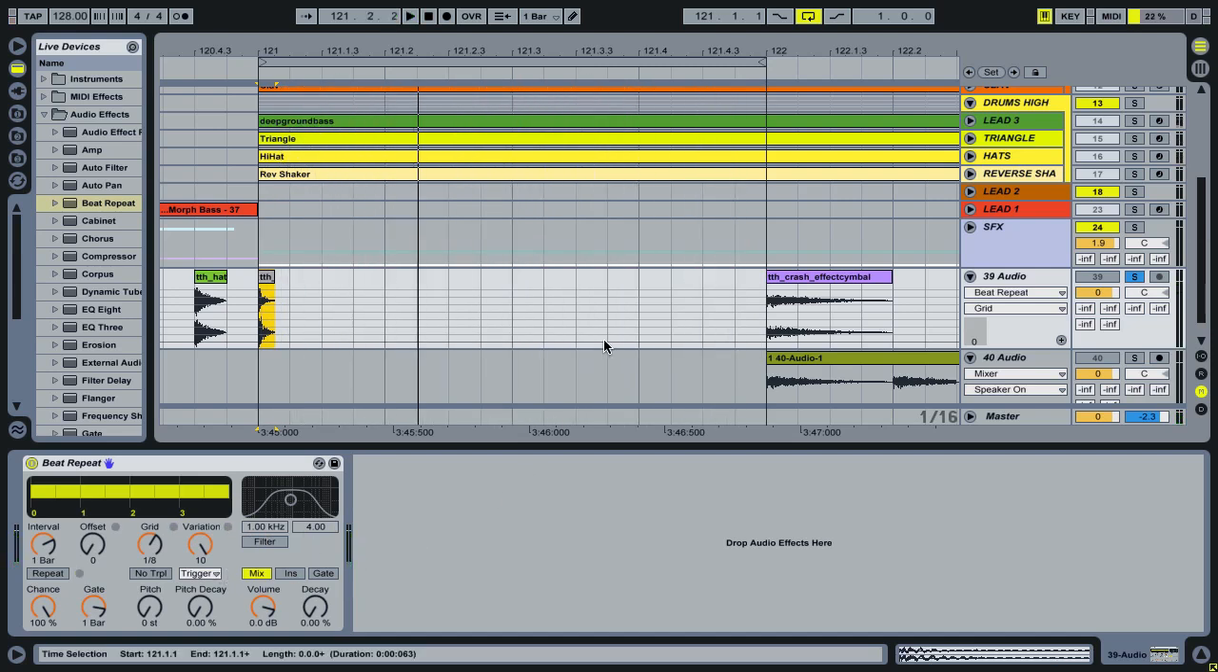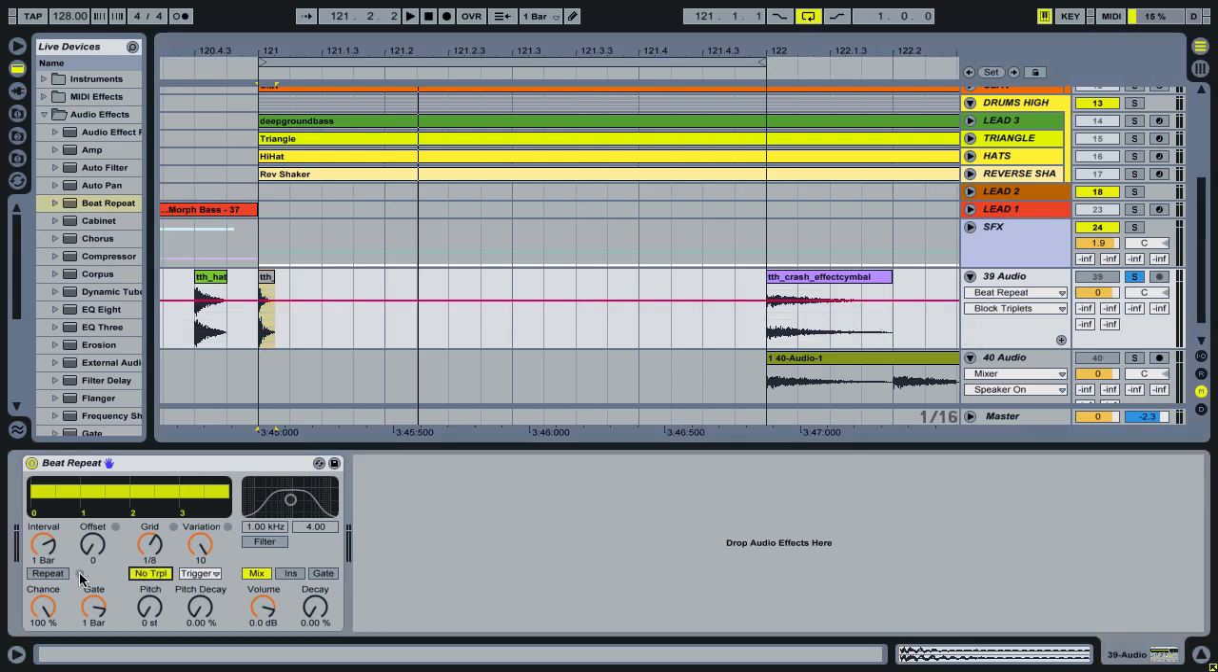So you can hear that we're getting a wide range of different values for the grid there. Now, on top of this, there are also a couple of other parameters sitting underneath our grid and variation. The first one, no triplets, fairly self-explanatory. It will ignore triplet values and instead it will push it up to the next value.